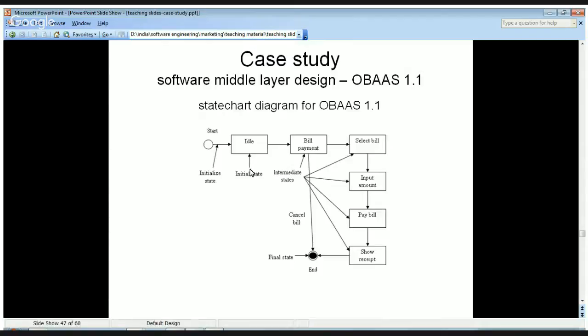So let us see here. Suppose a user wants to pay a bill, so the user invokes this bill payment, and this bill payment object is created. It will be in the initial state, it will be idle, and when the user selects a bill, the user will be doing the billing, selecting a biller and the amount.